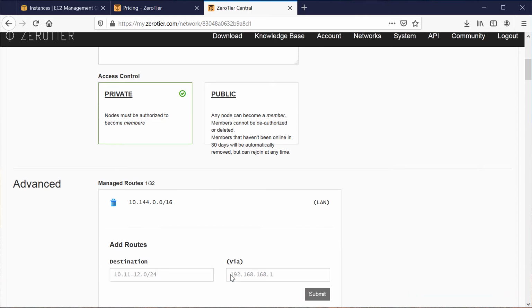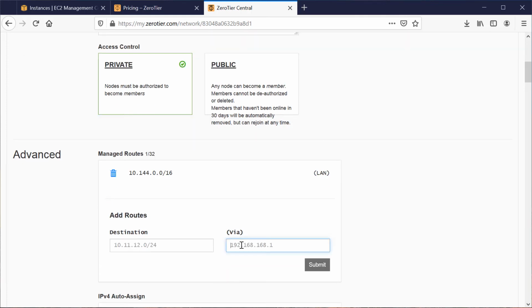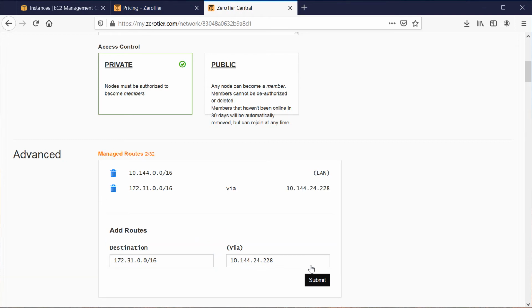We'll scroll up, and the final task is we will add a route to our Amazon VPC via this SD-WAN box. So now any other node that joins this SD-WAN will get this route and be able to communicate through the router we've created in Amazon to the rest of the VPC, assuming the security groups in the VPC allow that. And we'll get to that in just a minute.